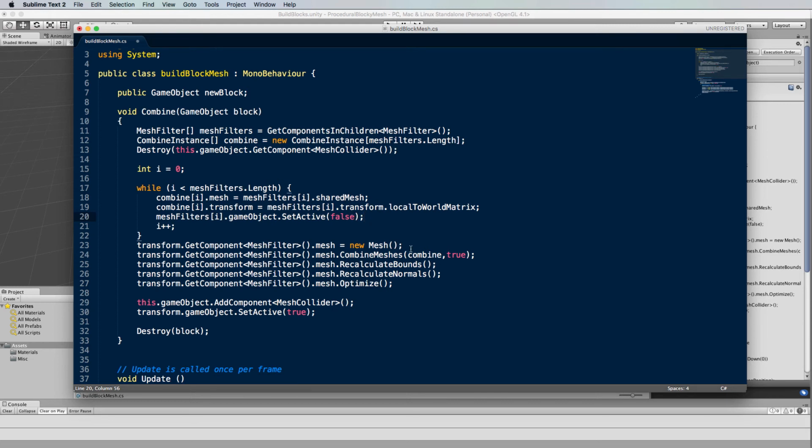All right, the next step is that we create a brand new mesh. So we've got our mesh filter object that's attached to that first cube, and we're going to say equals a new mesh. And then we're going to create that new mesh using all of those mesh filters that we put in that combine array, which is this line here. We then do some recalculations of the bounds and the normals, and we run optimize, which is what you should do whenever you change your meshes in any way, if you're working with meshes procedurally like this.